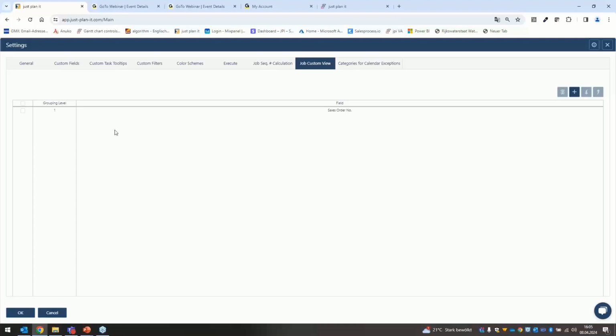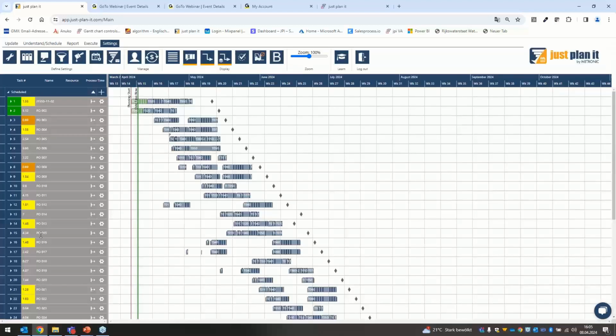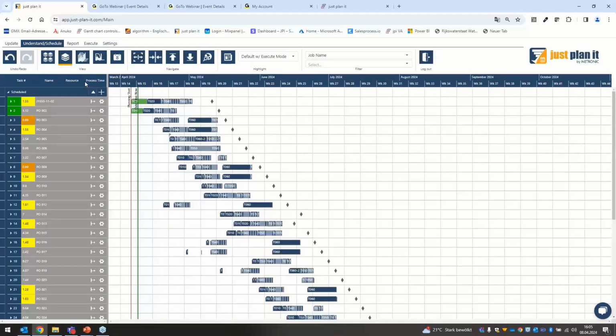So, by just bringing in this criteria, referring to the sales order number field in your data set, I'm clicking OK, and then it is creating a new view. And in the Understand Schedule tab at the very top here, on the left side of all these views, we now have this new icon.